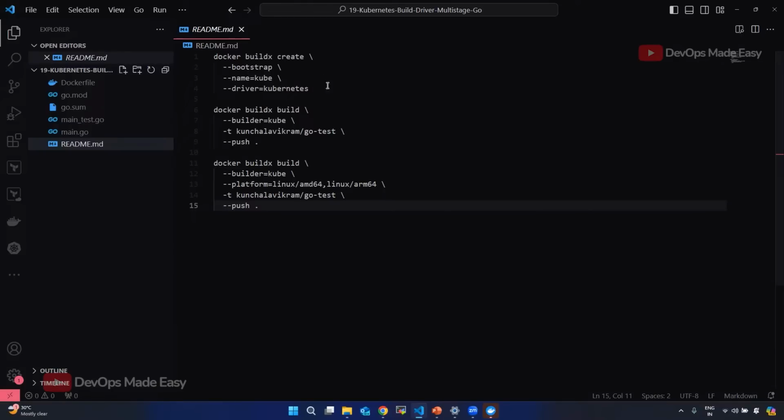So the command is directly taken from the documentation. So it is docker buildx create --bootstrap. The name of the driver is kube, and the actual driver is of type Kubernetes. You also have docker-container, remote. So we already saw this in Docker Build Cloud, where we use the driver as remote. Okay. And then, once you have the driver created, you can actually build your Dockerfile by using docker buildx build.